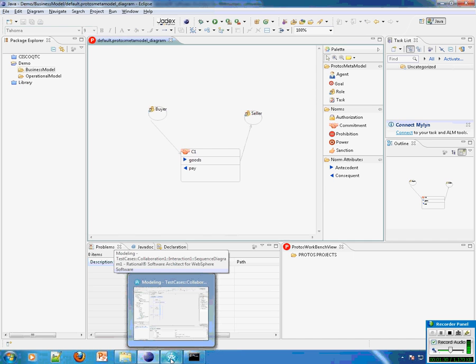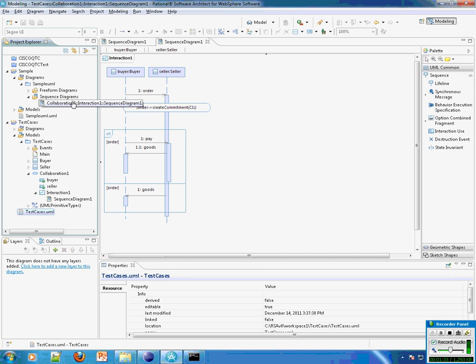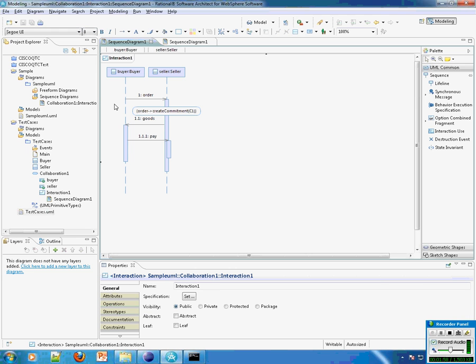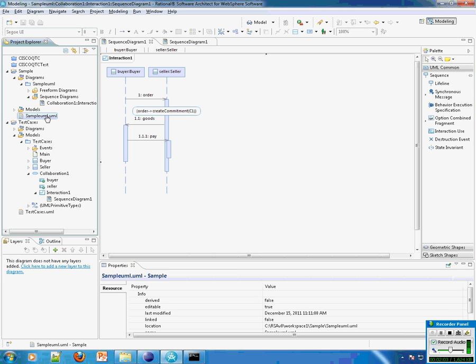Now we'll switch to the operational model, which in our case is sequence diagrams. First we show a sequence diagram which satisfies the business model, containing two roles, buyer and seller, which show up as lifelines on the sequence diagram. Buyer sends an order. Order means creation of the commitment C1. Seller sends the goods, and the buyer sends the payment to the seller. We export this sequence diagram as a UML 2.0 file, and we have already done that. The name of the file is sample UML.uml.